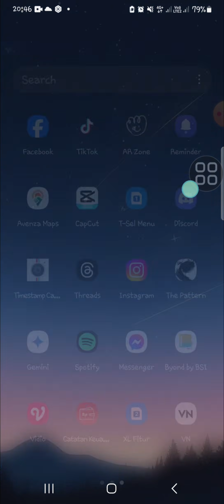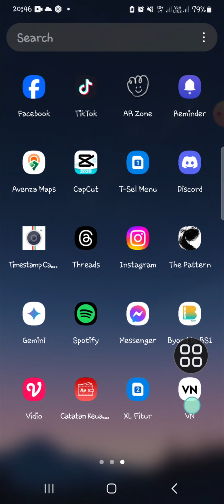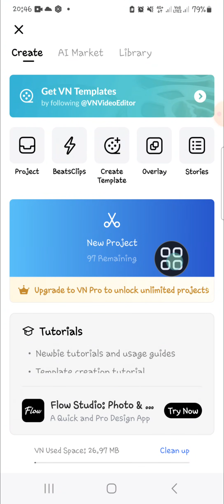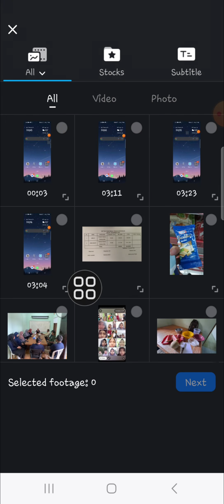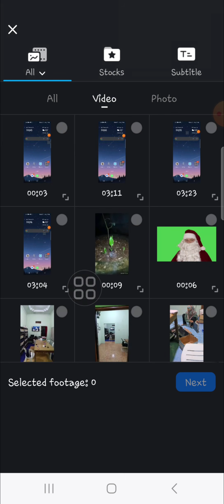First of all, I'm going to open up my VN video editor on my mobile phone, and then I'm going to create a new project. So I'm going to select new project, and since we want to edit video, we can choose a video based. Okay, and then you can select a video you want to create auto caption on, and I'm going to select video from my gallery.